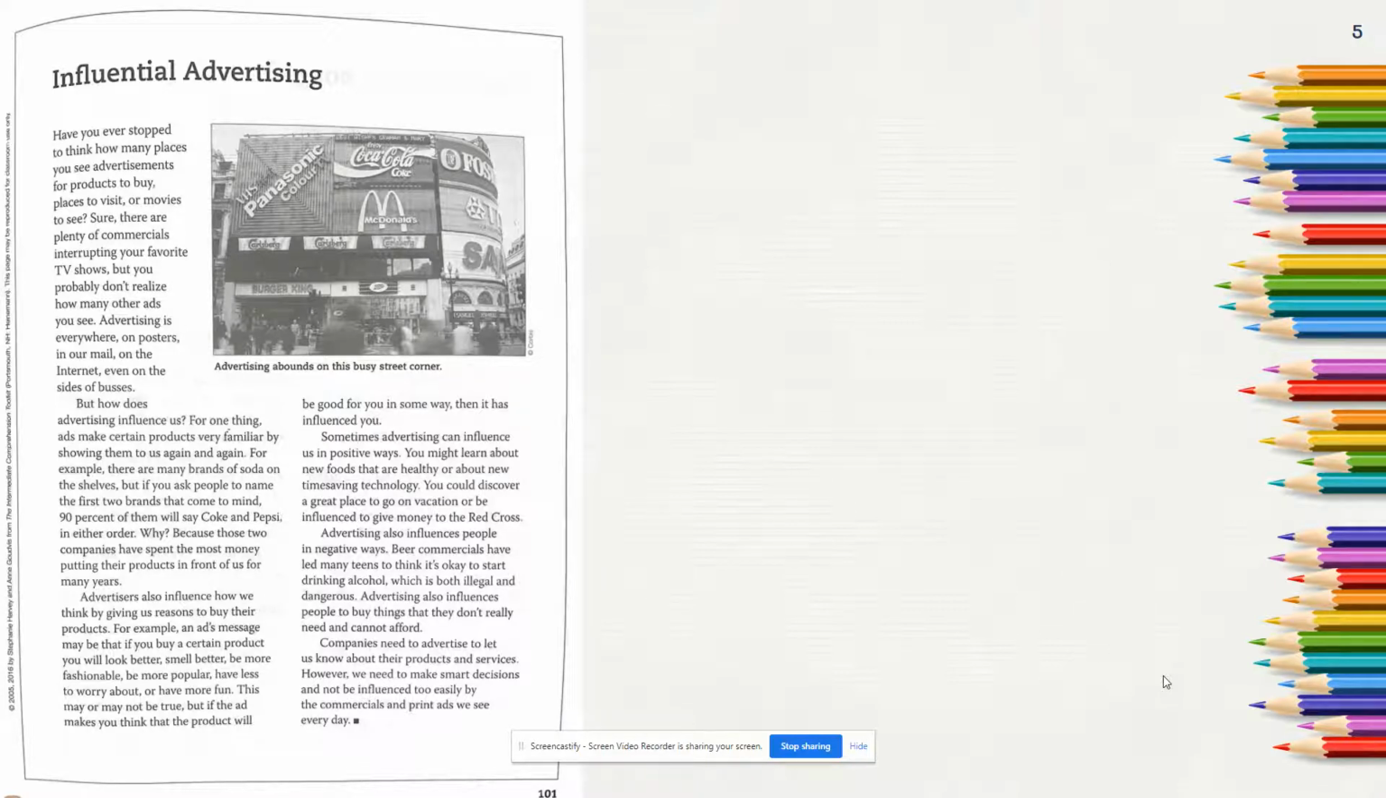Sometimes advertising can influence us in positive ways. You might learn about new foods that are healthy or about new time-saving technology. You could discover a great place to go on vacation or be influenced to give money to the Red Cross. Advertising also influences people in negative ways. Beer commercials have led teens to think it's okay to start drinking alcohol, which is both illegal and dangerous. Advertising also influences people to buy things that they don't really need and cannot afford.